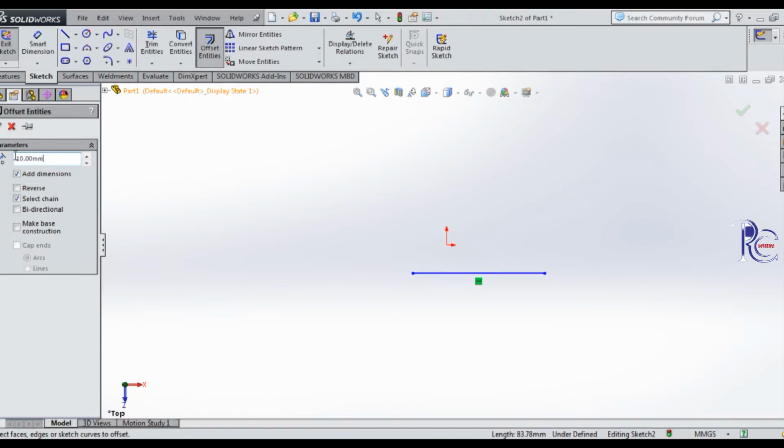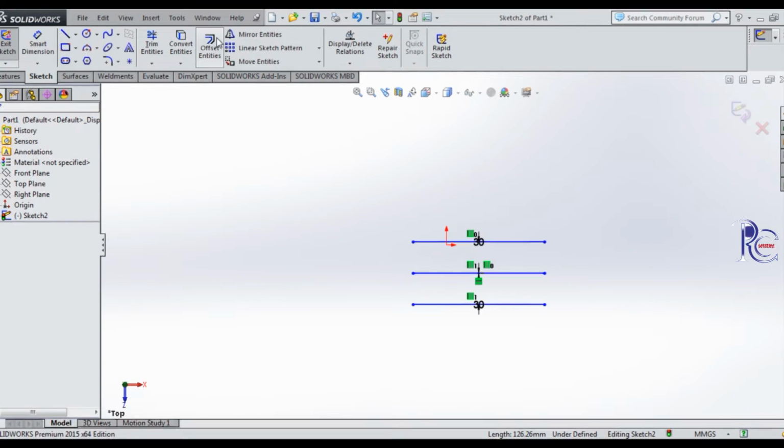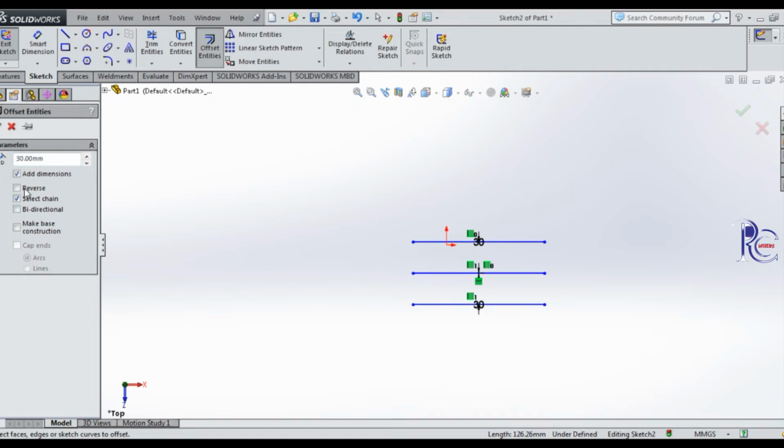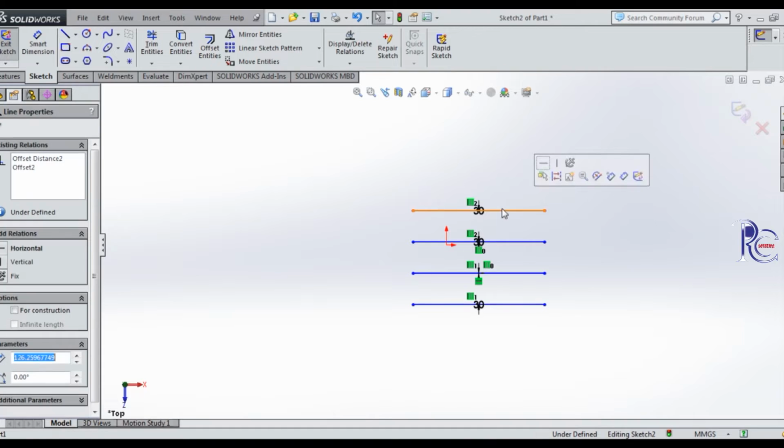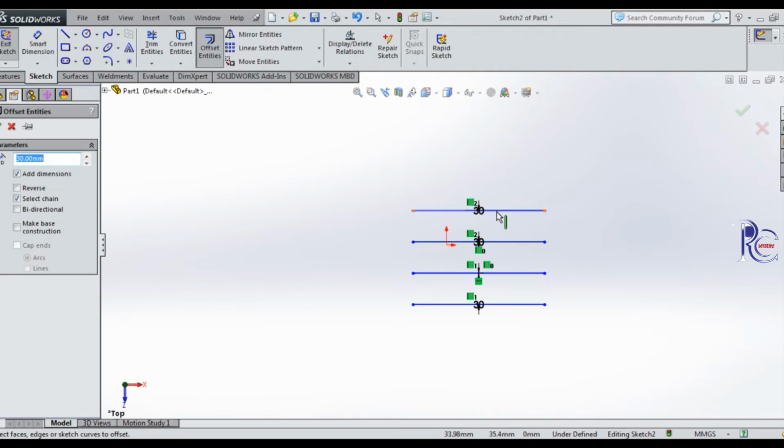And another one is Offset Entities. Just follow my commands. Also reverse to the line. Also bidirectional. This is also the reverse direction. Continue with multiple offsets like that.